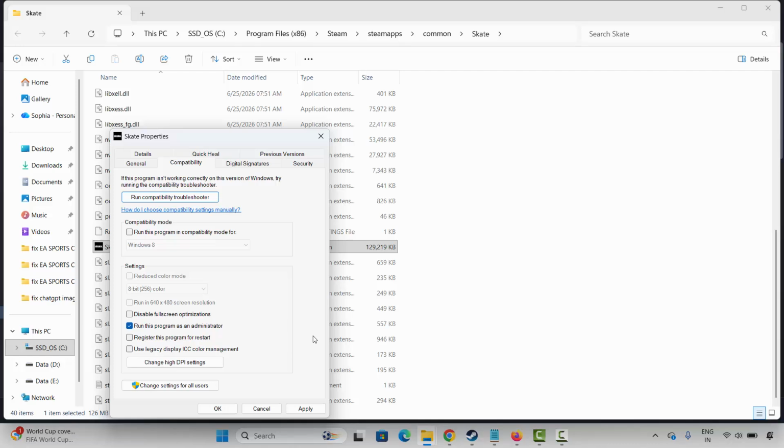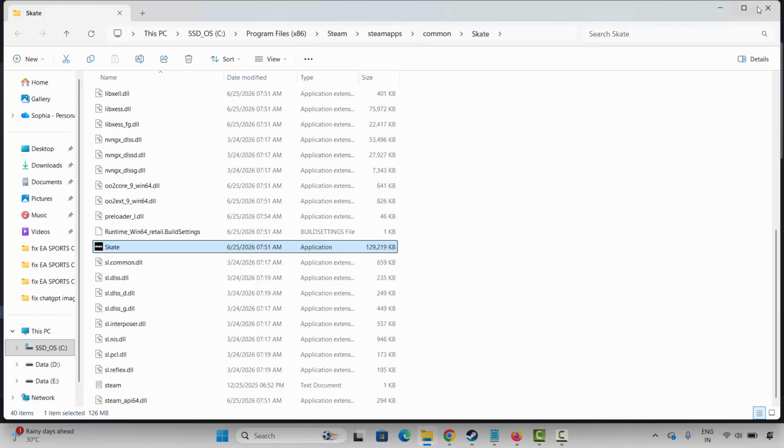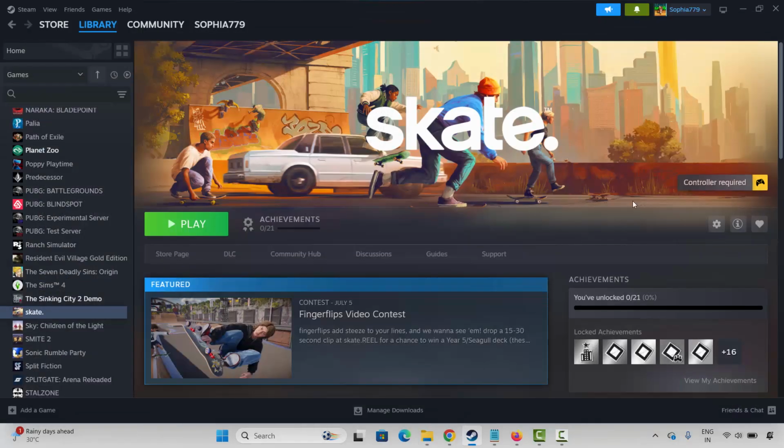If this doesn't work, come back again, select run this program in compatibility mode for, and select Windows 8 or Windows 7, hit apply and OK, and after that launch the game and check. If this also doesn't work, come back again, select disable full screen optimizations, click on apply and OK, and after that launch the game and check if it's working. But if the issue still continues, come back again, uncheck all of these, hit apply and OK, and move to the next method.